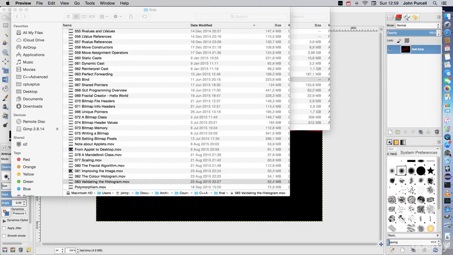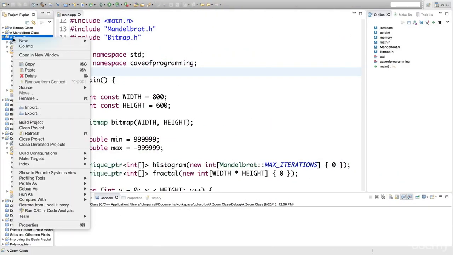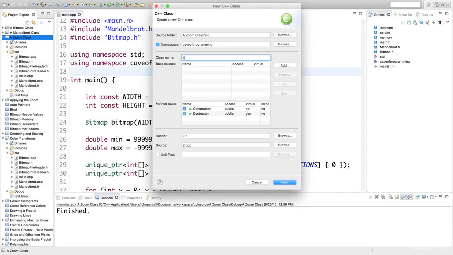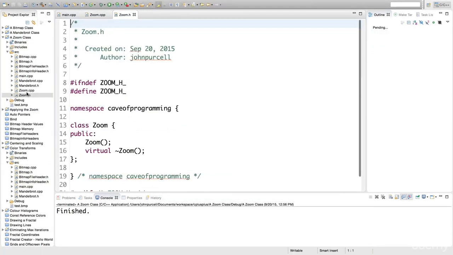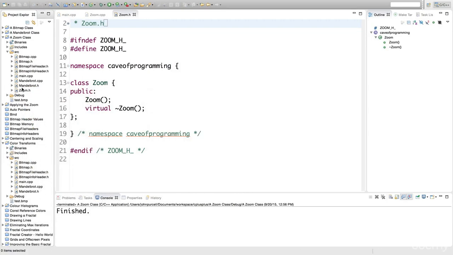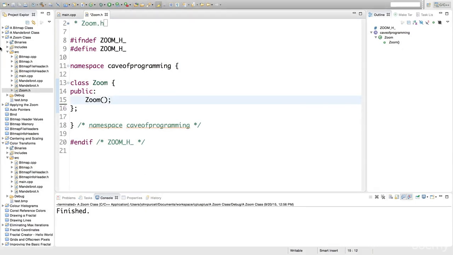So what we need is a little class just to store our list of zooms. I'm going to right click this project, go to new class, and we'll just call this zoom, and I'll put it in my usual Cave of Programming namespace, click finish. We're not going to need zoom.cpp, so I'll delete it. I'll go to zoom.h, and we're not going to need the destructor either, so I'll delete that. We will need the constructor, but I'm going to implement that right here in line because this is just such a small little class.